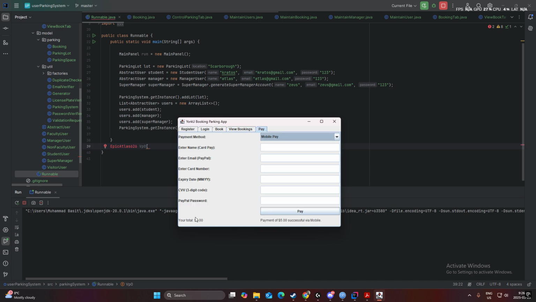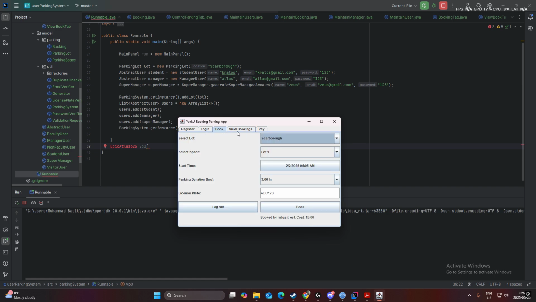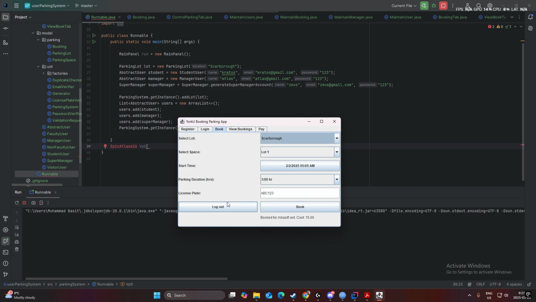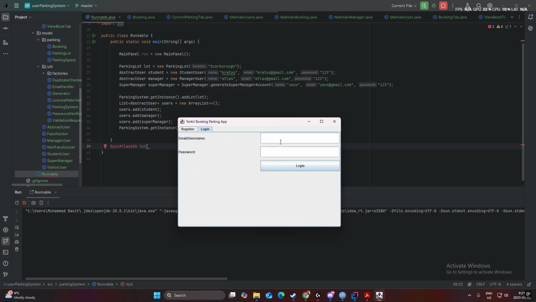It won't pop up until we pay the deposit, so there you go, from 5:05 a.m. to 8:05 a.m. And let's test this from another account as well. So February 2nd, from 2:30 a.m. to 8:05 a.m., it should be conflicting. So let's log out, log in as the faculty.